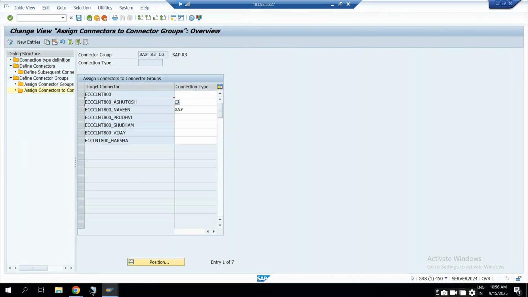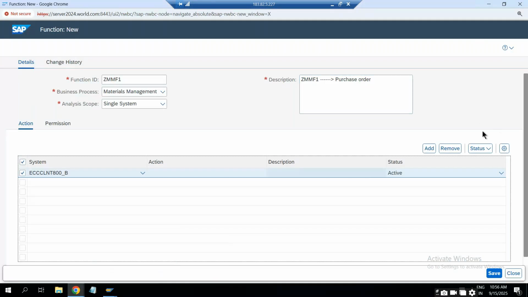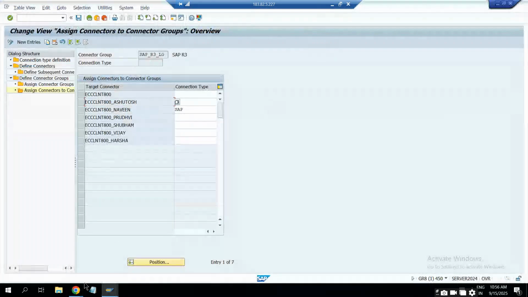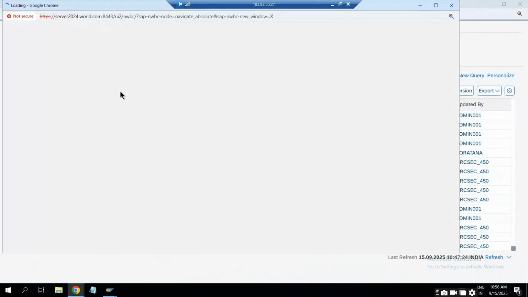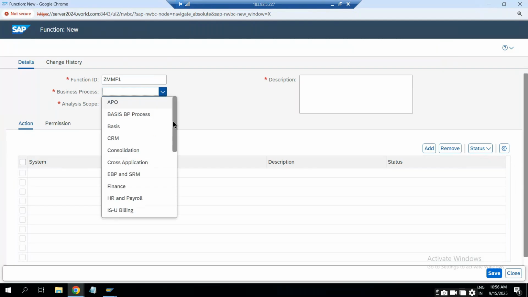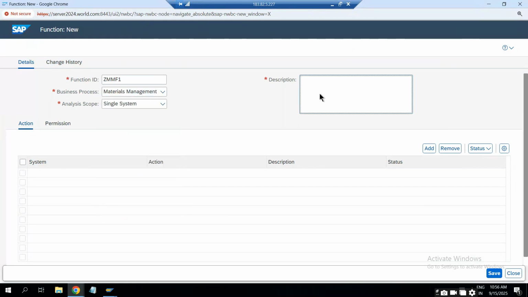Yeah, maybe now it's available here. Check it once. Coming to the functionalities creation, close this one once. Then you can create it again. Click on create. Enter the details of the function ID: same ZMMF1, and the business process relevant to materials management. ZMMF1 is for purchase order.